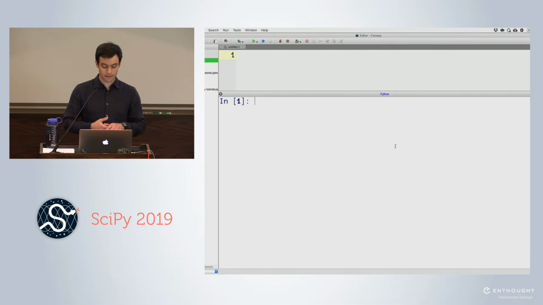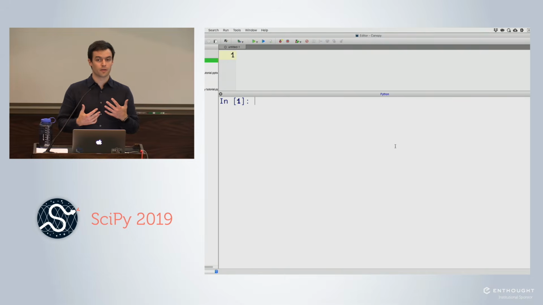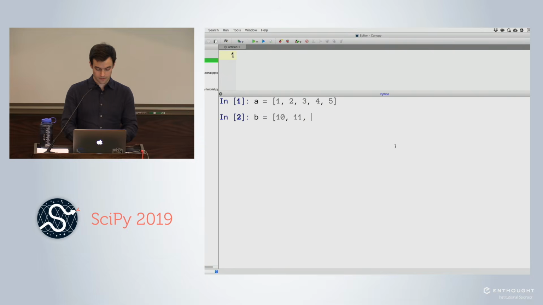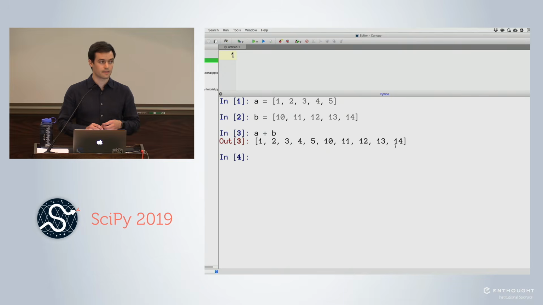So let's say we live in a world where there is no NumPy, and we have some list of numbers. One called A, super exciting. This is a list of 5 numbers, and one called B, which is also a list of 5 numbers. And we want to add those 2 lists together. So we might try to add those 2 lists together, but that doesn't have the intended effect, right? It concatenates the lists. So that's not what we want to do.